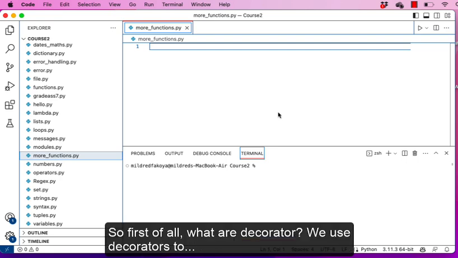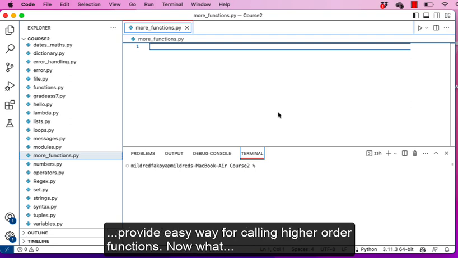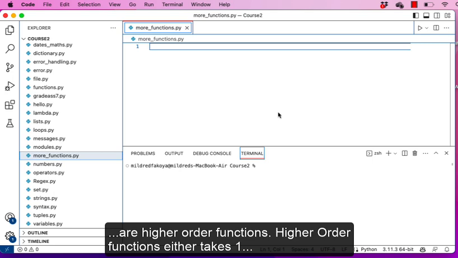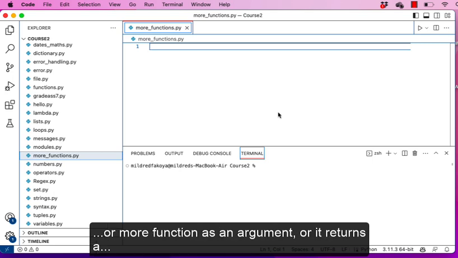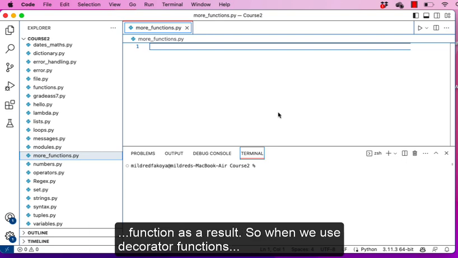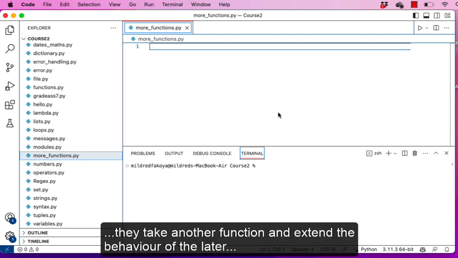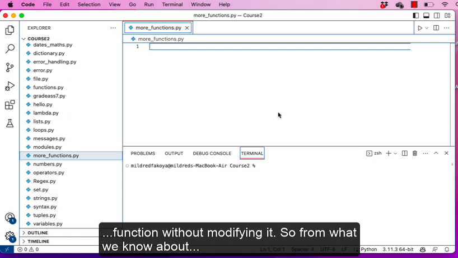So first of all, what are decorators? We use decorators to provide an easy way for calling higher order functions. Now, what are higher order functions? Higher order functions either take one or more functions as an argument, or return a function as a result. So when we use decorator functions, they take another function and extend the behavior of the latter function without modifying it.